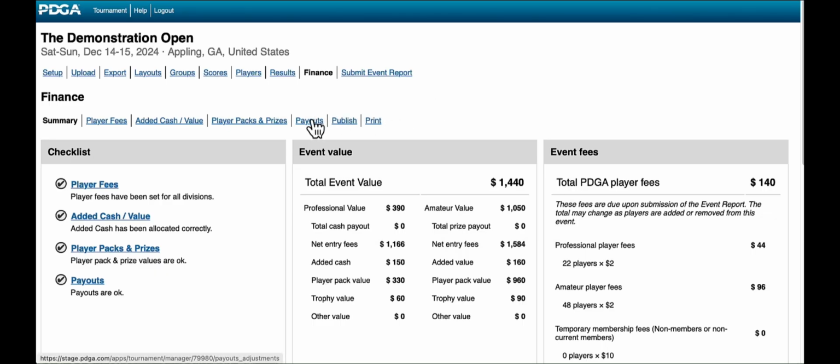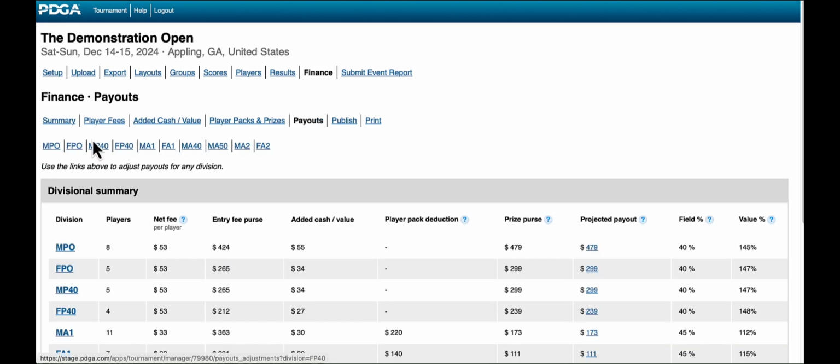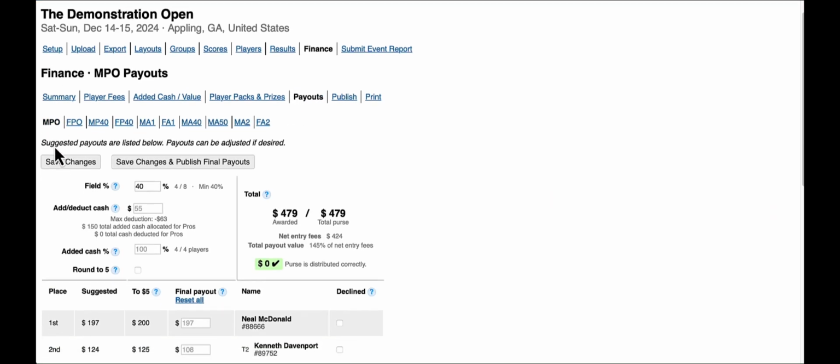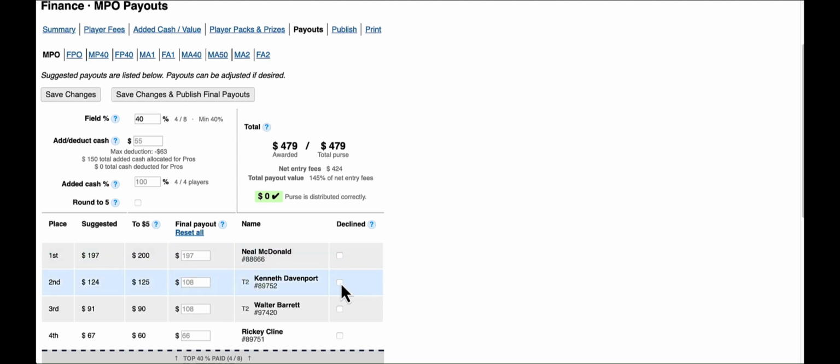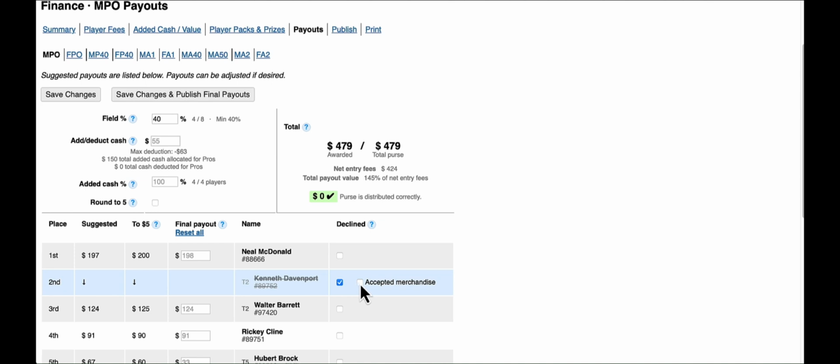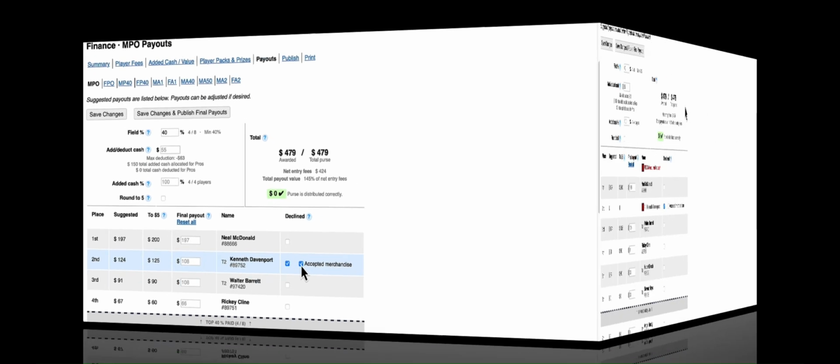When players have submitted scores for their final round, the payouts page will change to show the player names next to their prize value. Ties will automatically have their prize split. If an amateur player places in the cash in a professional division, you have the option to allow them to accept merchandise instead of cash by clicking the Decline and Accepted Merch checkboxes.